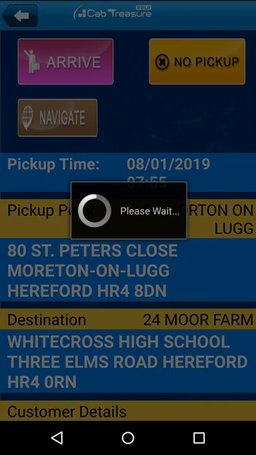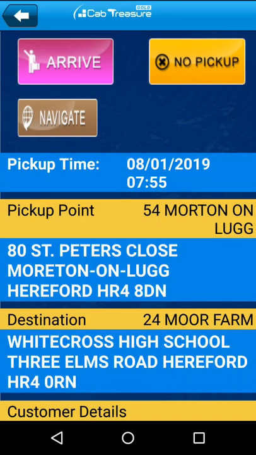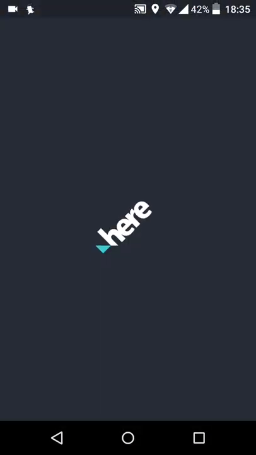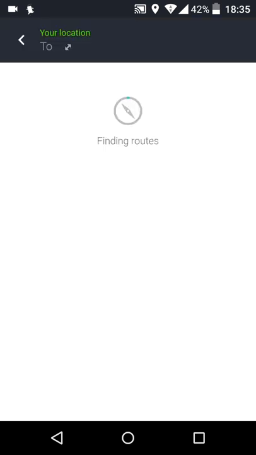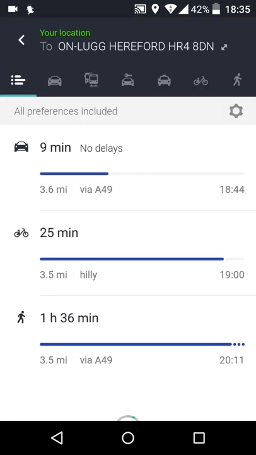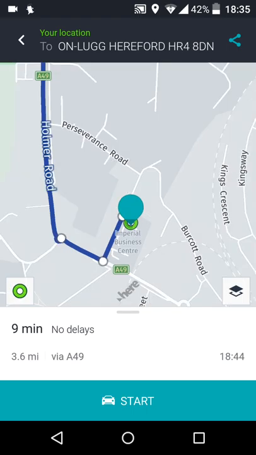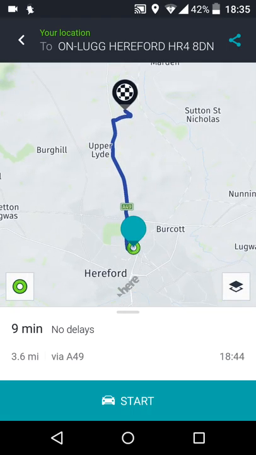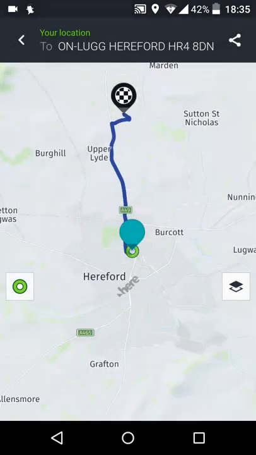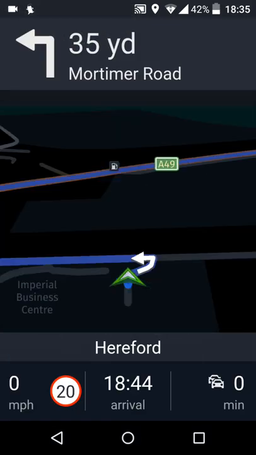So basically, if you're not sure of the pickup point and you're a fairly new driver, you can tap navigate. So if I tap navigate, that'll open up the sat-nav package we've got on here, called Here, which has got real-time traffic updates and things like speed cams and stuff, which are fairly useful. So you can see no delays, 9 minutes, and that'll pull up your route. You press start. Now turn left and then turn right. It's all ready to go.